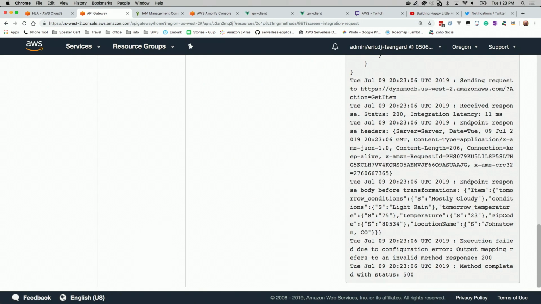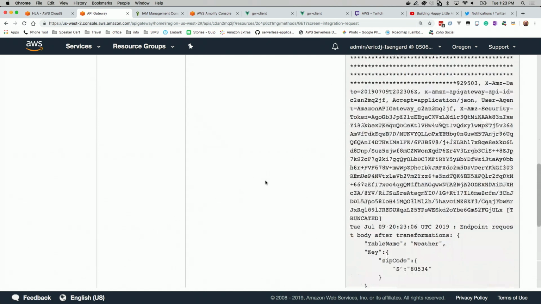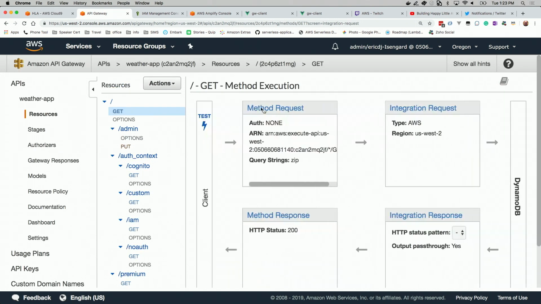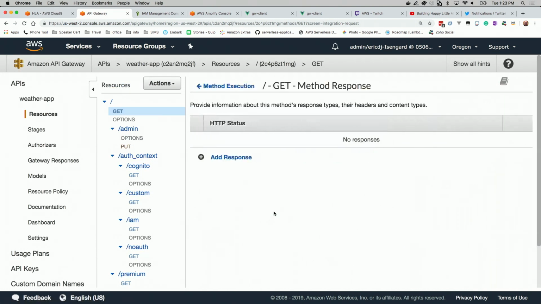If I scroll all the way to the bottom, it's telling me the output mapping refers to an invalid method response 200. Now we like 200s, but only if it's available. So what we need to do is tell API Gateway, hey, from the response, there could be a 200. Notice there's no responses there, so I'm going to add a response. And I'm only going to add a 200.